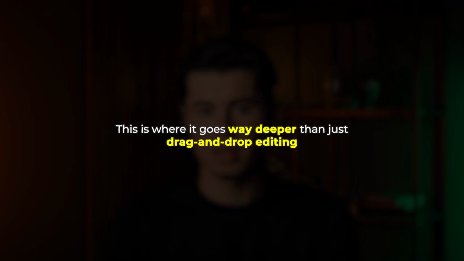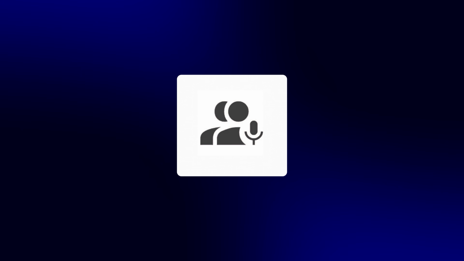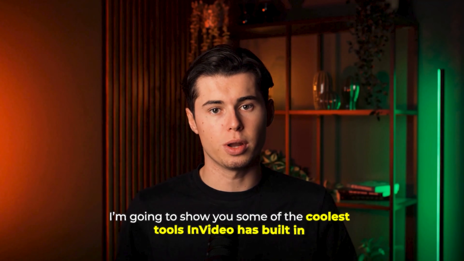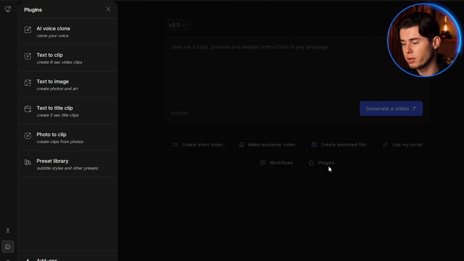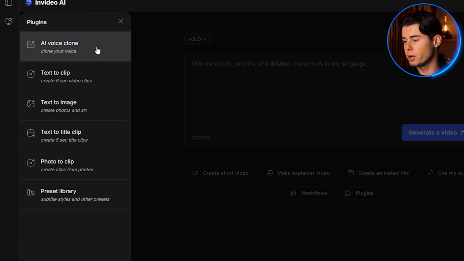This is where it goes way deeper than just drag and drop editing. From cloning your own voice to generating custom animated clips, I'm going to show you some of the coolest tools InVideo has built in. From the dashboard, head to the bottom right corner and click Plugins. This opens up a new panel where you'll see a bunch of tools that let you expand what InVideo AI can do. I'll start with the voice clone.